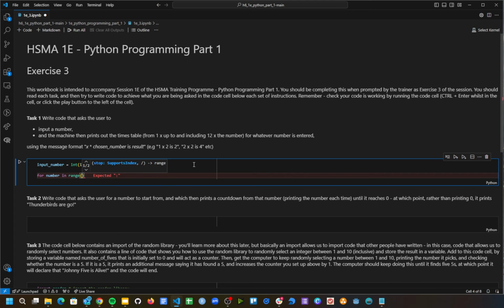And what the range function does is just give us a counter, effectively. It will give us effectively a range object that goes from whatever number we specify to start on up to, but not including, the number we specify for it to end on. So let's go for number in range 1 to 13, because we've been asked for up to and including 12 times the number, and actually if we just do 1 to 12, because this second number isn't included, then we won't have enough numbers.